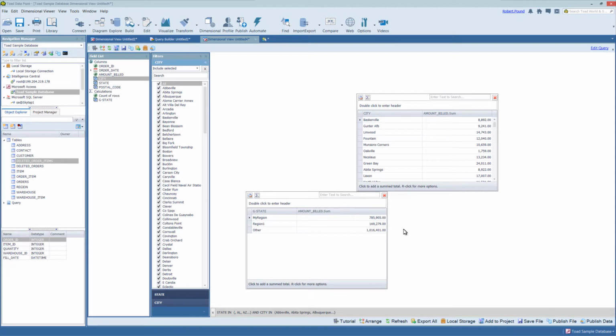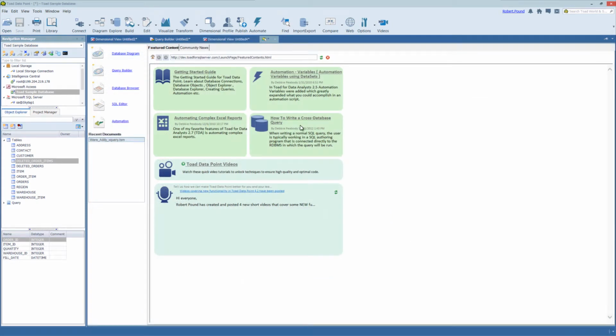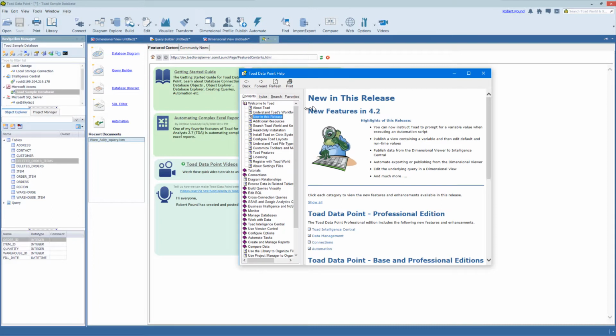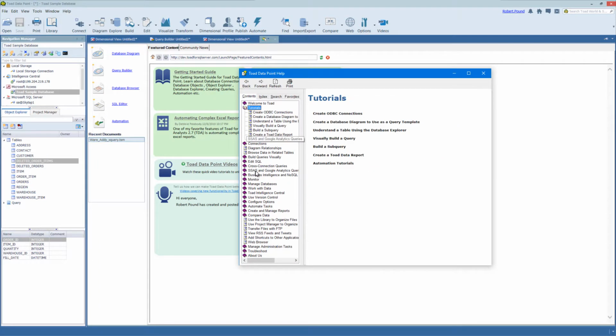Hopefully, this video helped you understand how you can use the dimensional viewer in Toad Data Point to understand your data. To get more information on this or other topics, you can check out the Toad Help file. There's a wealth of knowledge, including tutorials, to help get you started.